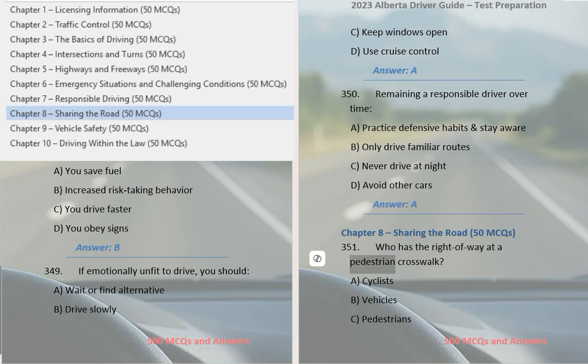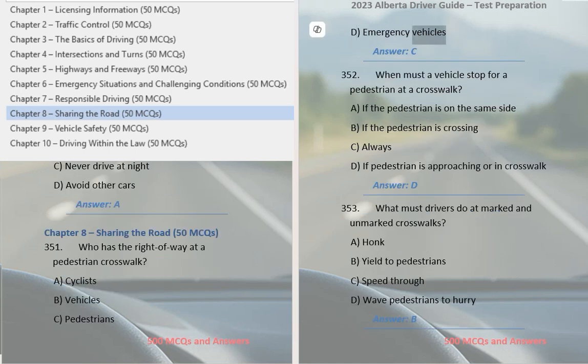Who has the right-of-way at a pedestrian crosswalk? A. Cyclists. B. Vehicles. C. Pedestrians. D. Emergency vehicles. Answer, C. When must a vehicle stop for a pedestrian at a crosswalk? A. If the pedestrian is on the same side. B. If the pedestrian is crossing. C. Always. D. If pedestrian is approaching or in crosswalk. Answer, D. What must drivers do at marked and unmarked crosswalks? A. Honk. B. Yield to pedestrians. C. Speed through. D. Wave pedestrians to hurry.